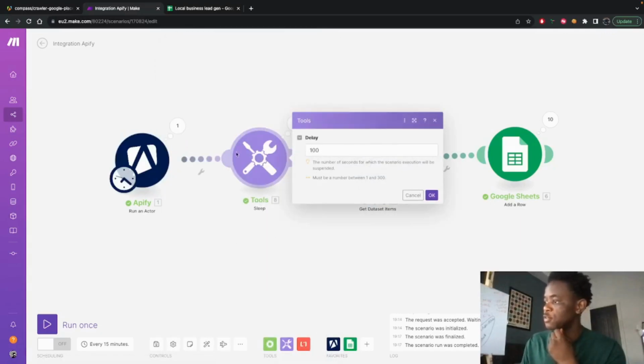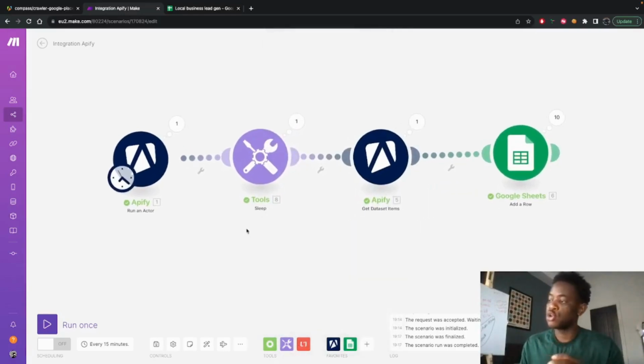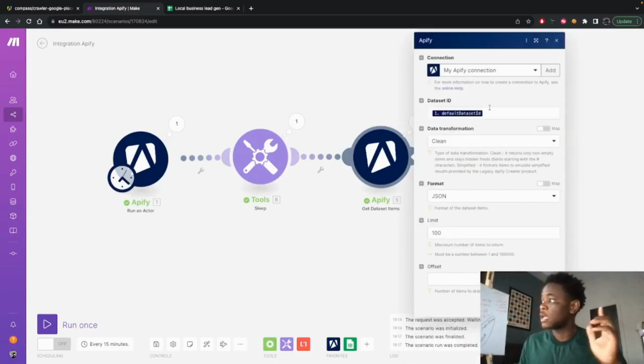Next, I put in the sleep tool, which you can find here just under tools. You can put in sleep. The reason for that is you don't want the APIfy run to finish in Make before it's got the dataset items that you actually want to get into your Google Sheets, because obviously the next step is getting the dataset items. Now, this is really important.